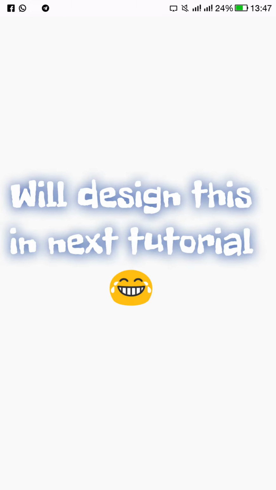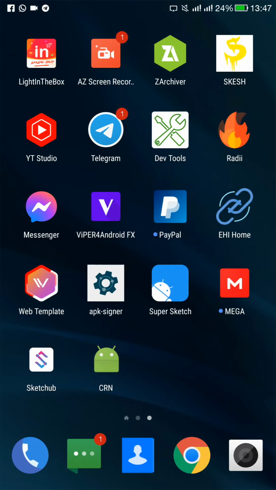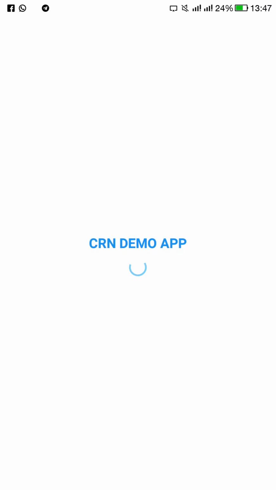So we have gone to our login activity. It's still blank. It's what we'll be working on in the next tutorial. So let's close the app and open it again. This time it should open but not go to welcome screen. There we go. So we have gone directly to login activity.